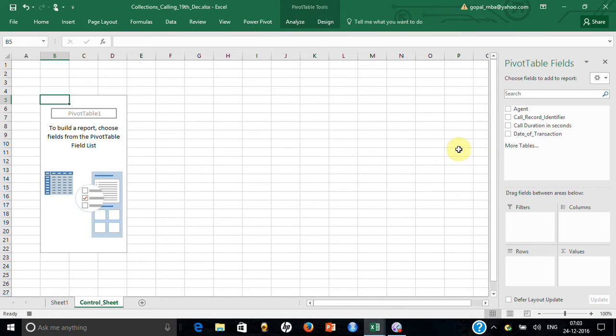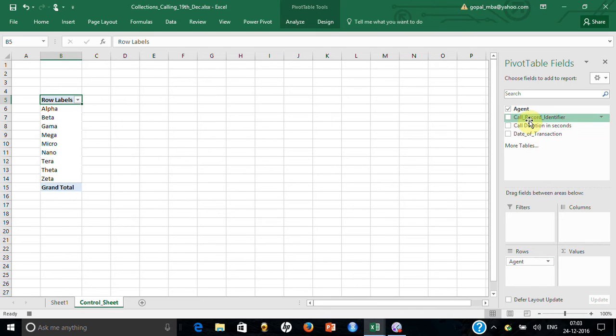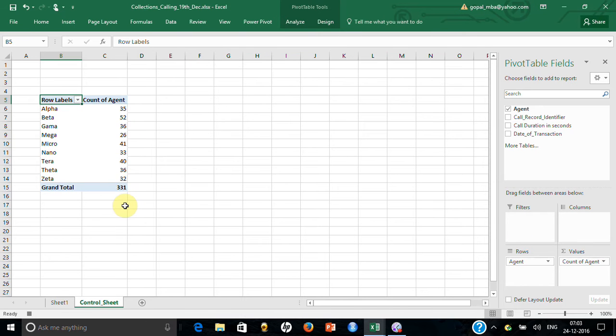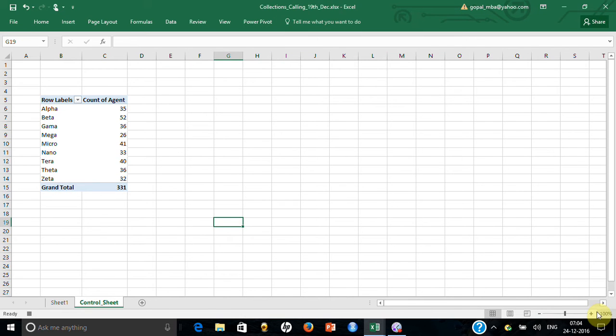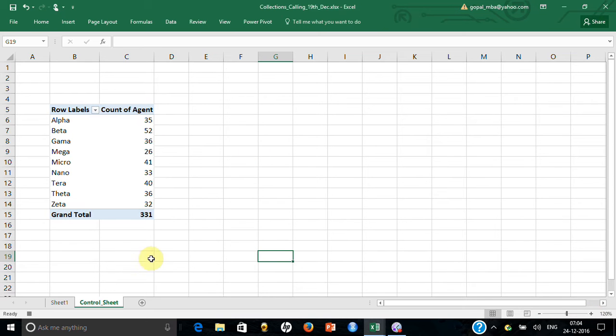What I'm going to do here, I'm going to take agent's name and count how many records he has. So he has got 35, like that he has got. Keep in mind, in collections we were supposed to take 10% of these. So what I'm going to do here, I'm going to take here sample size, and I'm going to use interim because I'll have to use one more formula here.